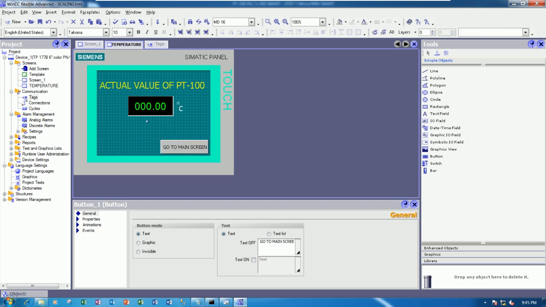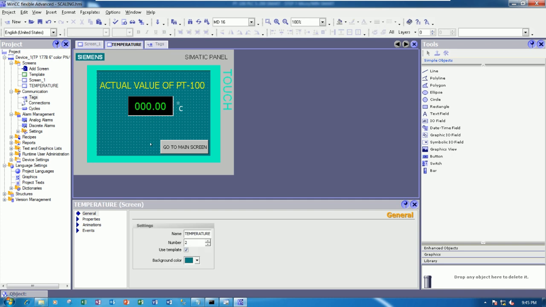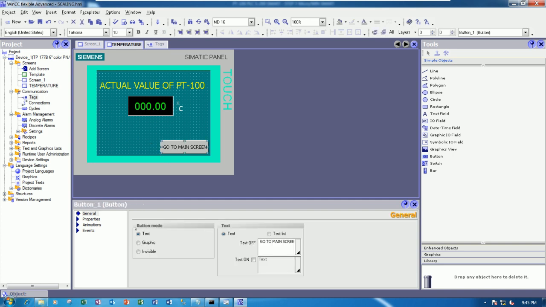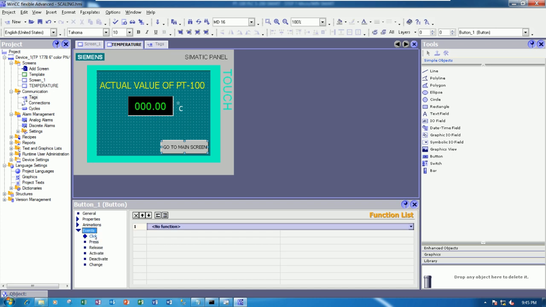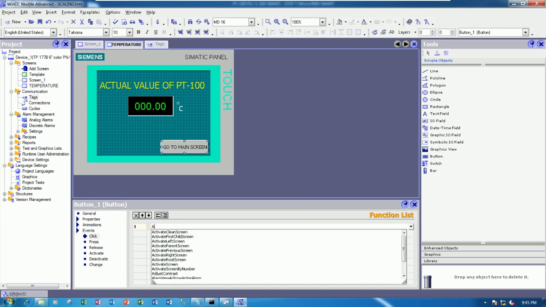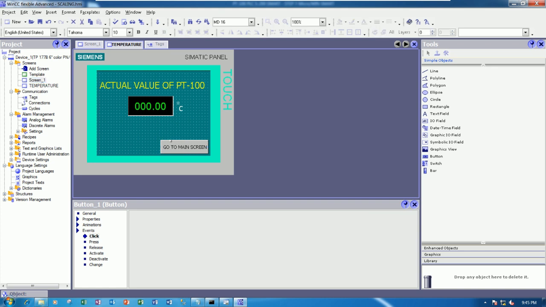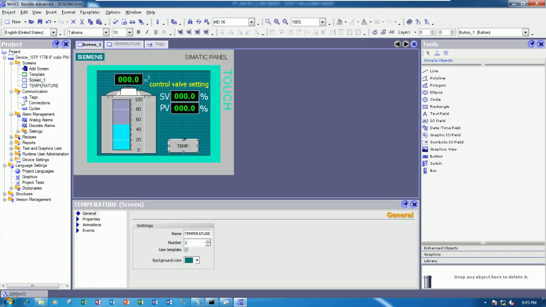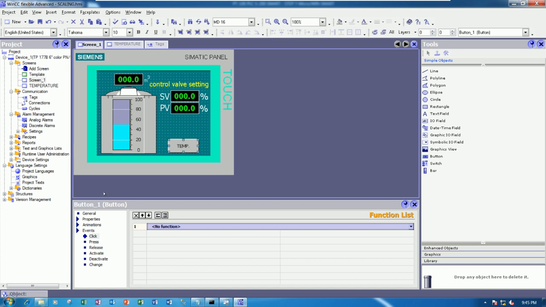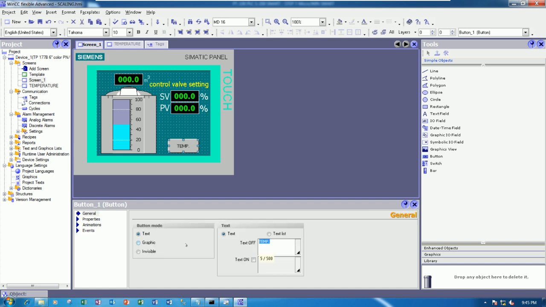Okay, and for this one go to event, and then click and activate screen. Yes, choose the activate screen, and then choose the screen name. So we can choose screen 1. Yeah, it is the main screen here. And for the main screen, okay, I will rename the text temperature screen.